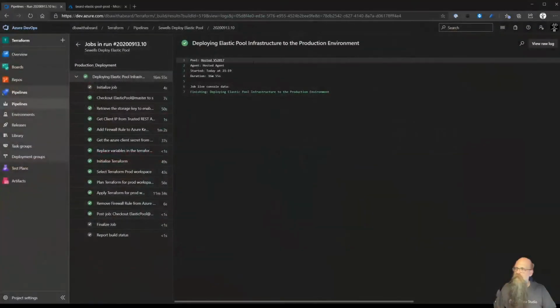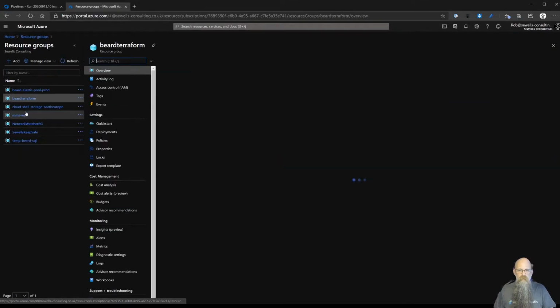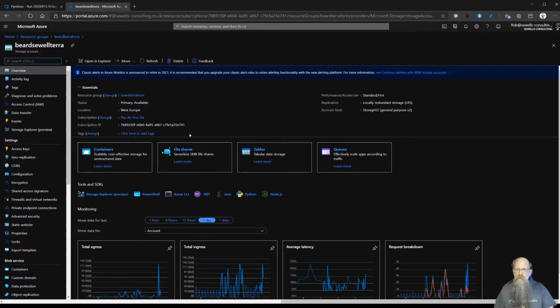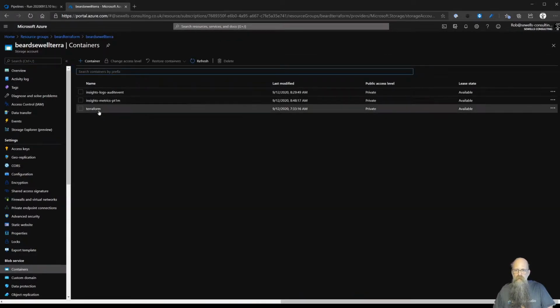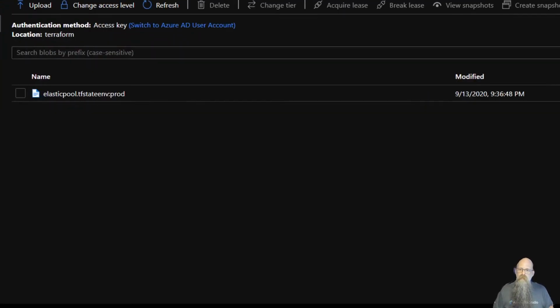If we have a look at the file, go to our resource groups, bit of Terraform. Here's our storage account. There's our Terraform container. And you can see we've got elasticpool.tfstate.inf. And it's got prod because this is our production workspace, our production environment. If we had test or dev, then we would have different state files, but we're still using the same code and the same pipelines.